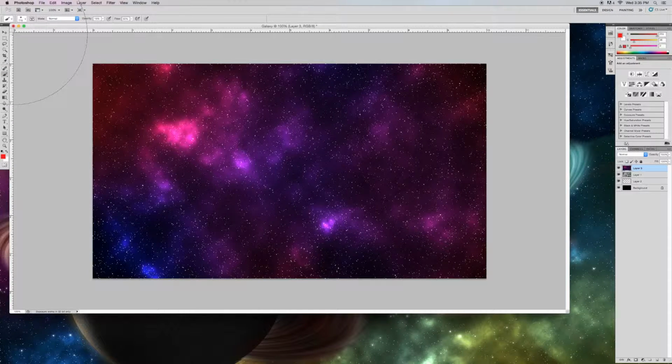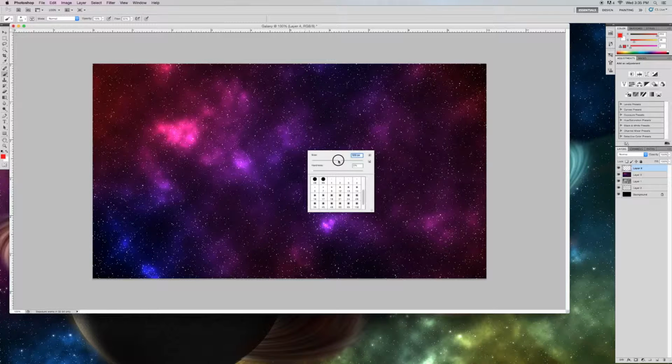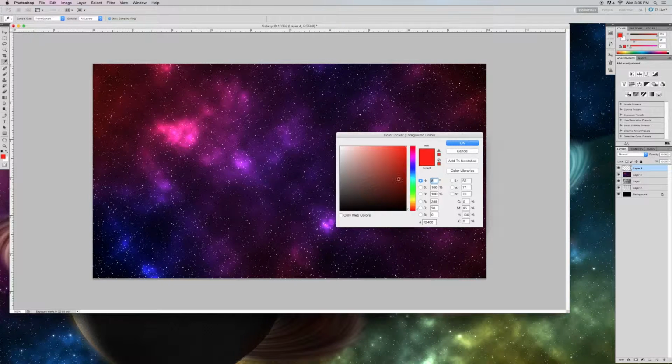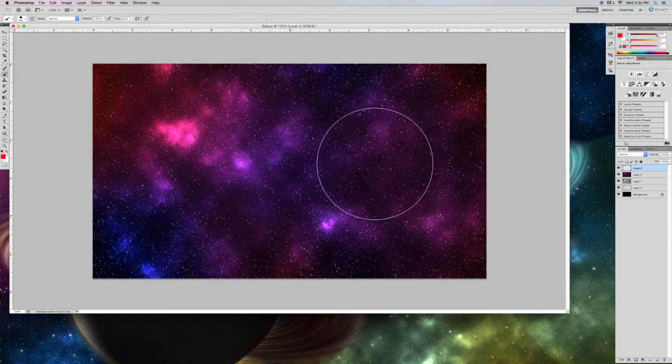Now this can be done in a bunch of different ways, just play around with it. I'm just going to draw a simple planet on here. I'm going to create a new layer first so I can delete it if I mess up. I'm going to make the brush size around 400, make it a nice hard brush, make the opacity 100%, and you're going to make this a greenish planet, or reddish. I'm going to make it a red planet.